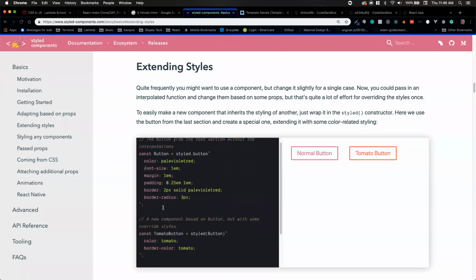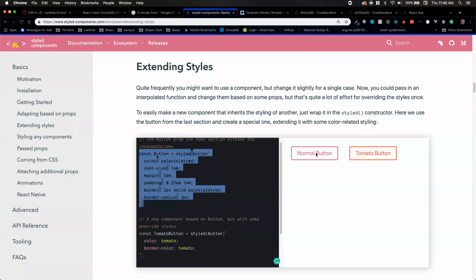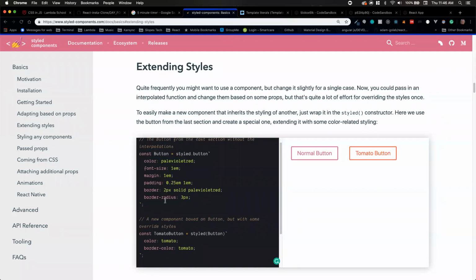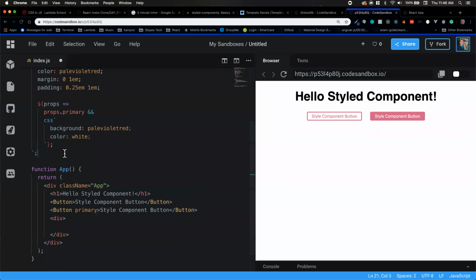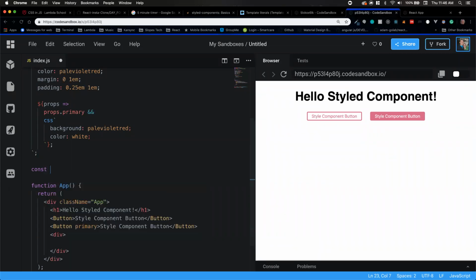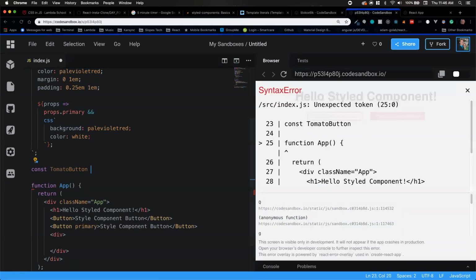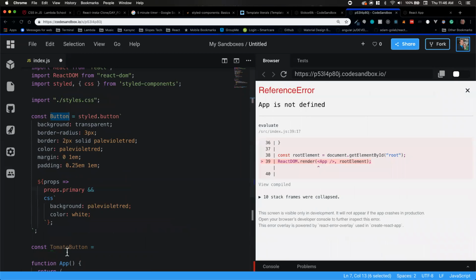So we've got our button here. This is the same normal button that we built before. We're going to create a new component based on button, but with some overriding styles. So we're going to create const tomato button up here. Again, all we're doing here with const button and const tomato button is building a component. Okay, keep that in mind. We're just building components that we can use like any other component we've built.